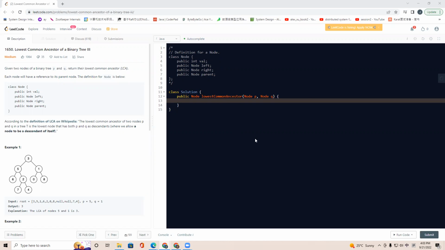LeetCode 1650, Lowest Common Ancestor of a Binary Tree III. It is given two nodes of a binary tree, P and Q. Find their lowest common ancestor.